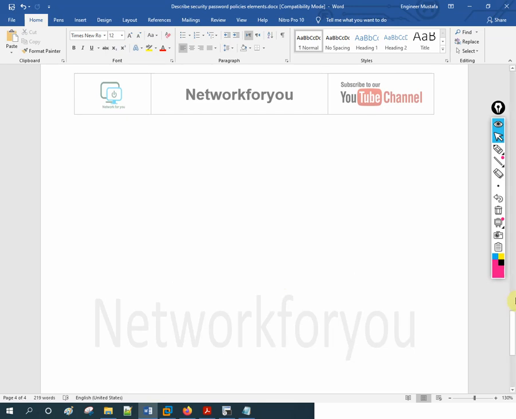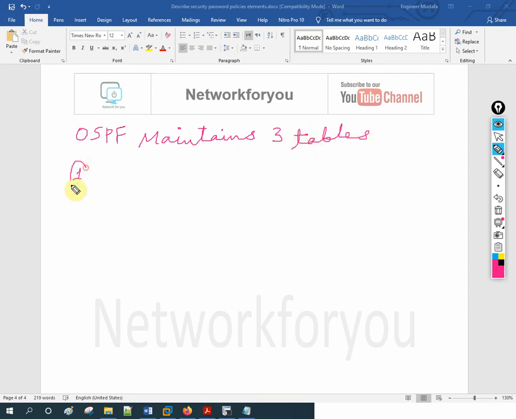Let me write here: OSPF maintains 3 tables. So what are the 3 tables, and how can we check what the use of those tables is? The first one, let me define as a neighbor table.